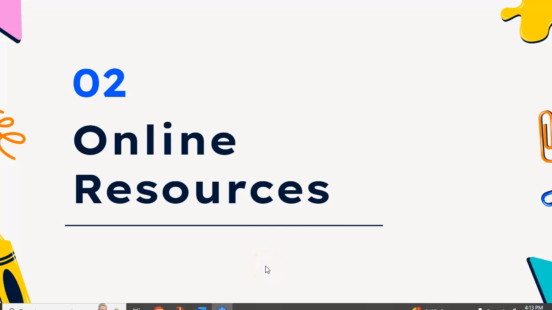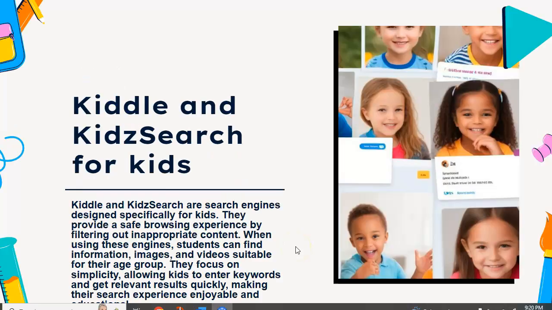I have curated a collection of online resources that will be helpful for you. Two of the resources for children are Kiddle and KidSearch for kids. Kiddle and KidSearch are search engines designed specifically for kids. They provide a safe browsing experience by filtering out inappropriate content.